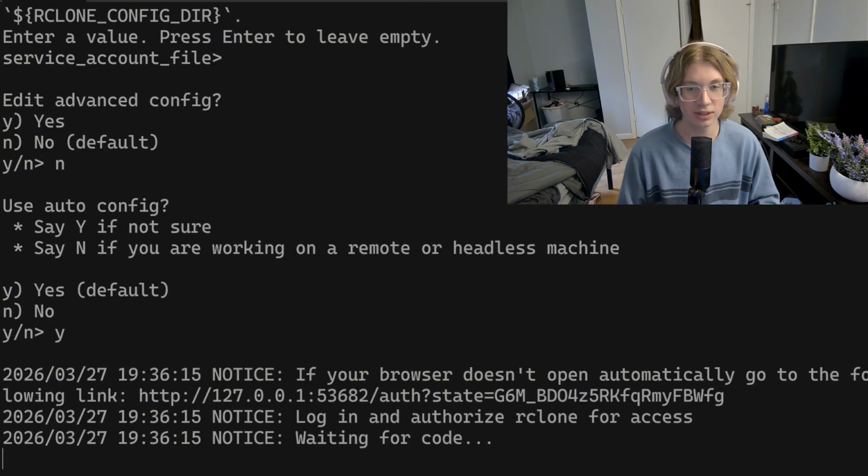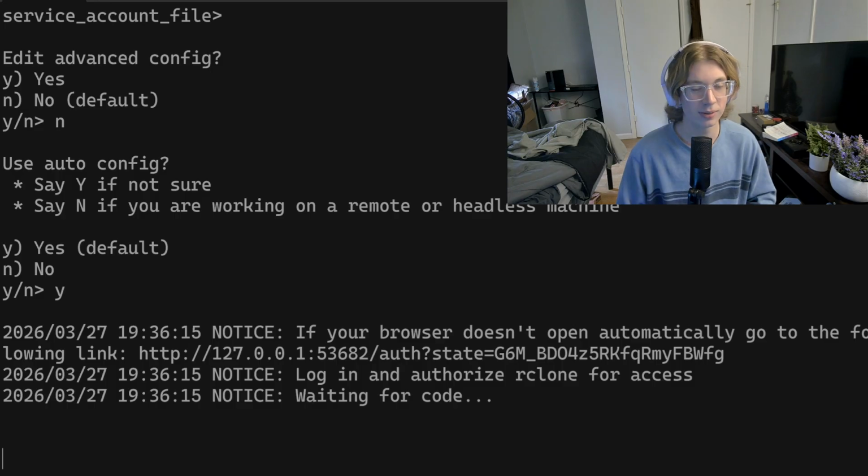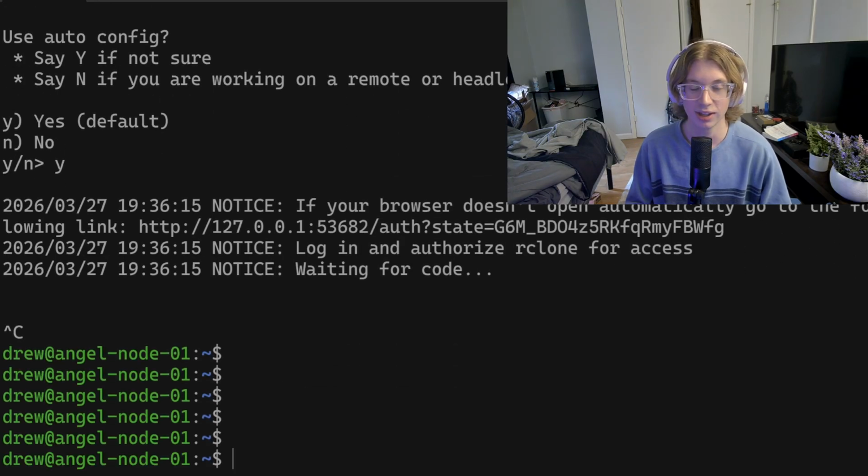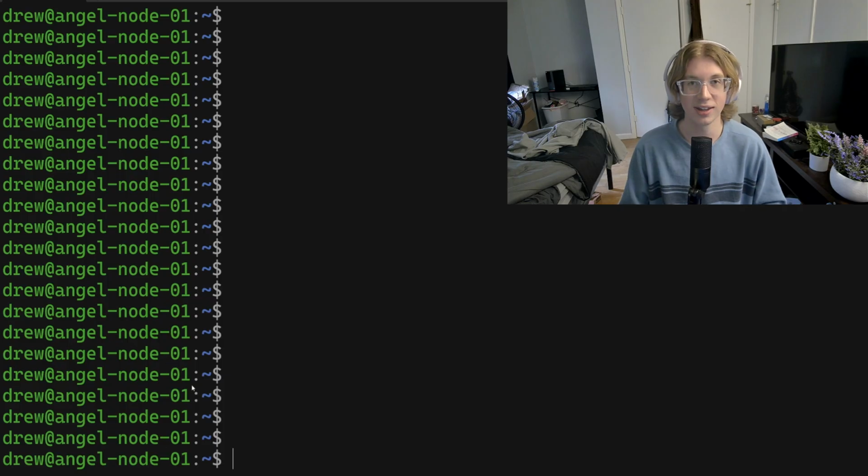And now it's going to give you a link, so you just open this link in your browser and you will be able to log into whatever cloud service you're using. And now your drive, whatever you choose, will be backed up to the cloud provider that you choose.